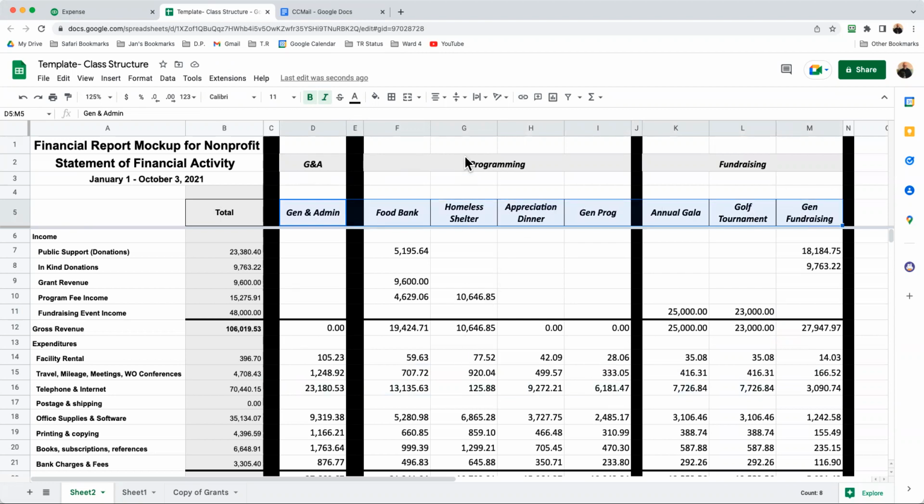And then of course we can roll that up so I can see how much I paid in total programming. That's important because many of your donors will ask, of every dollar I give you, what percentage goes to general and administrative? And more importantly, what percentage of every dollar I give you goes to the good that you do, the programming? You also want to know things like, did I make any money on the annual gala last year? Or did I make any money on the golf tournament?